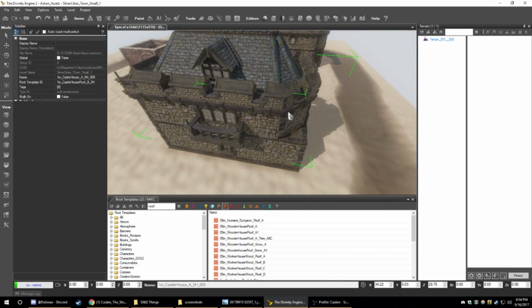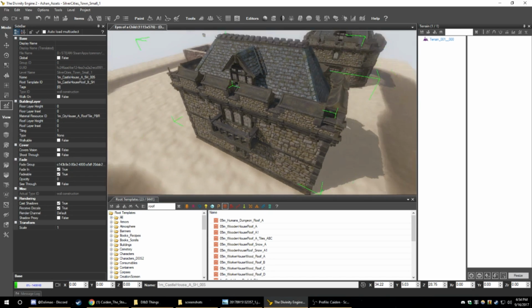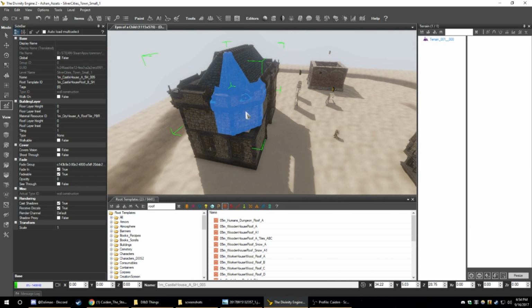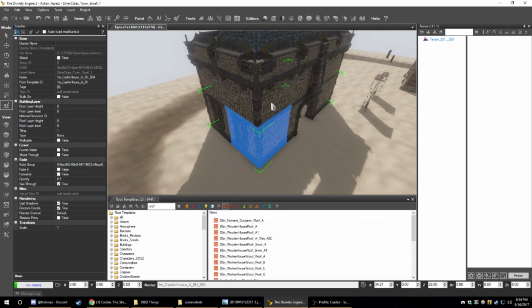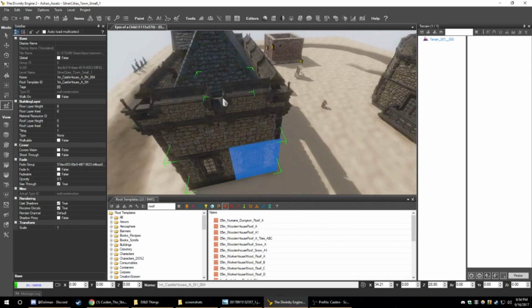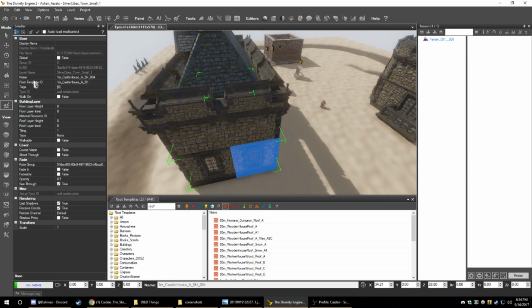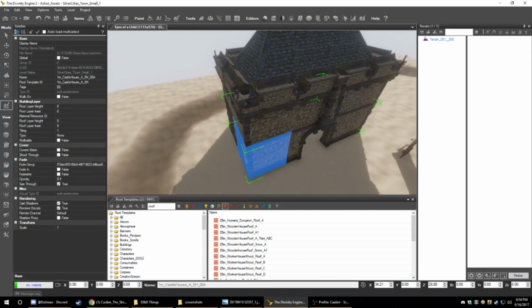Oh, balcony, why not? There. That is the easiest way to make a roof. So again, you copy the bottom floor, raise it up with the movement tools, you change the root template ID. The root template ID just determines what your object is. If you change that, it'll just change pretty much everything about the object. So that's how you do roofs.